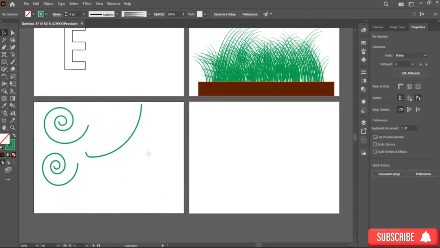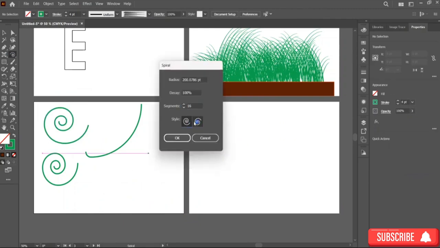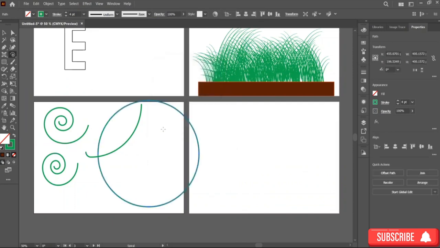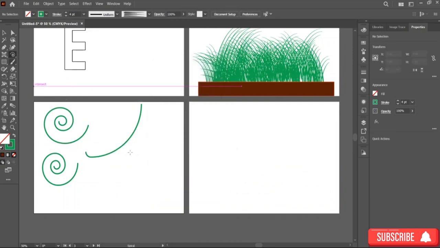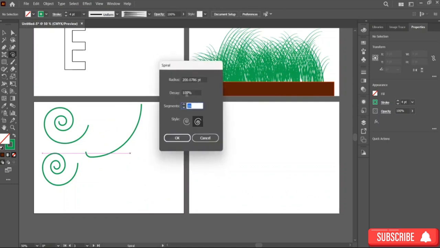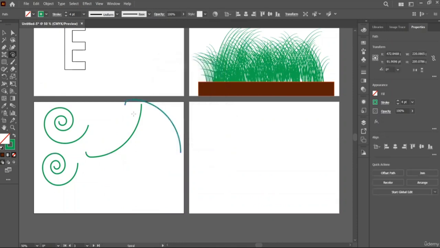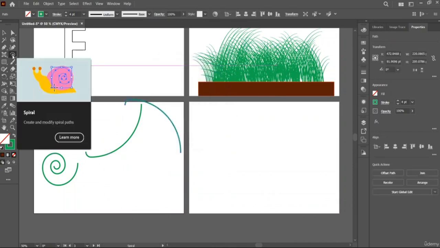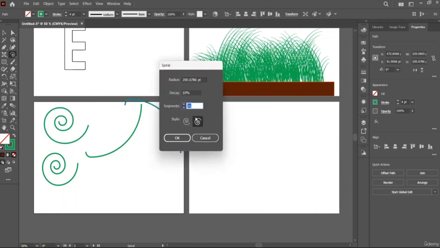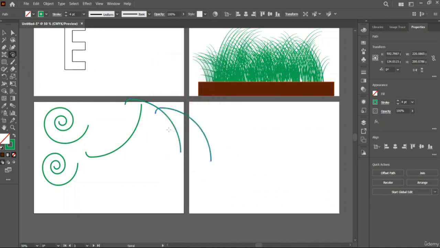Another part of the spiral tool is the style. You can either put it in a clockwise or counterclockwise style. Let's select this one. Oh, I'm sorry. Let's select this and then let's put the decay to that much. Press OK. You can see that this is what it looks like. Let's put the segments to at least 36 now. It's the same.